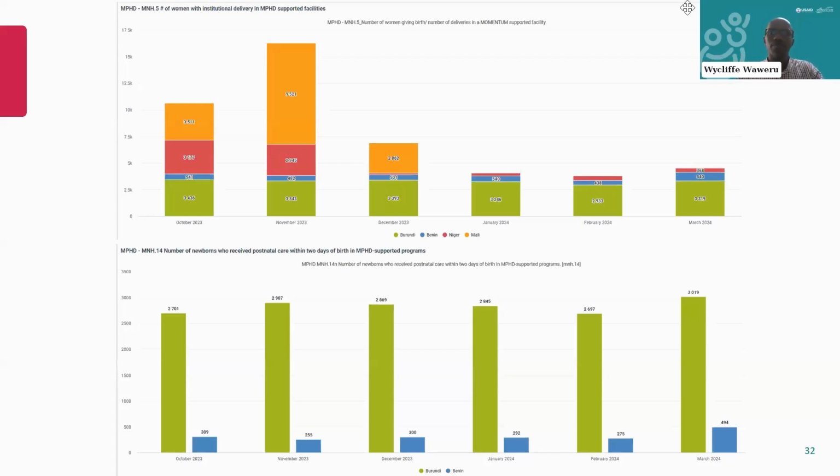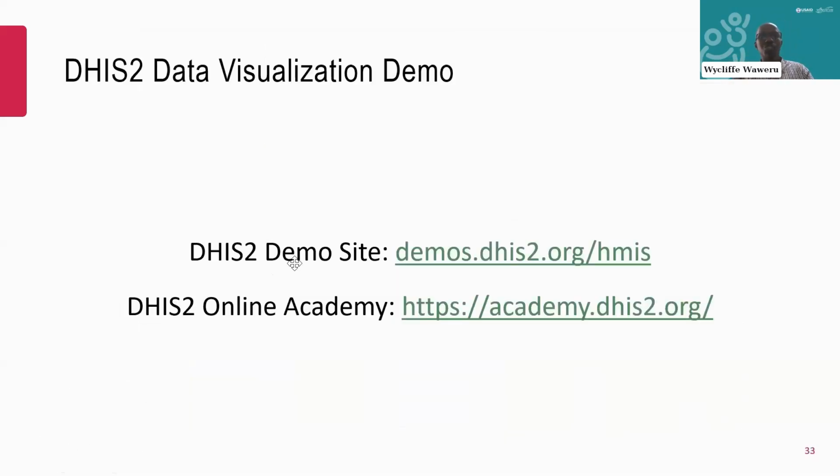Next slide. So instead, I want to shift a little. Right now we've been looking at static graphs. I just want to move into a quick demo of how you can set up your visualizations in DHIS2. I'll be using a demo site. This is by the University of Oslo, the makers of DHIS2, who have partnered with the Lao Republic to have dummy data that you can work with. And so I'll be taking us through the demo.